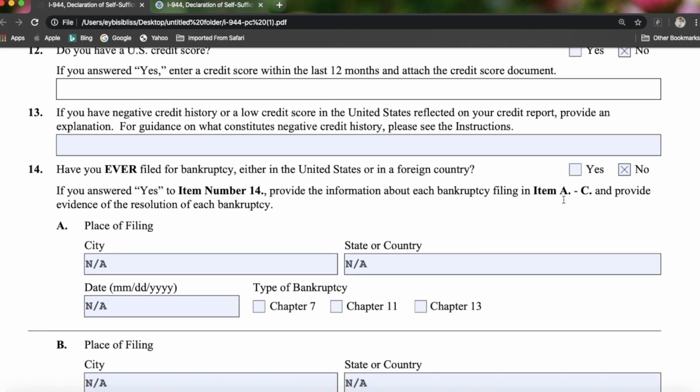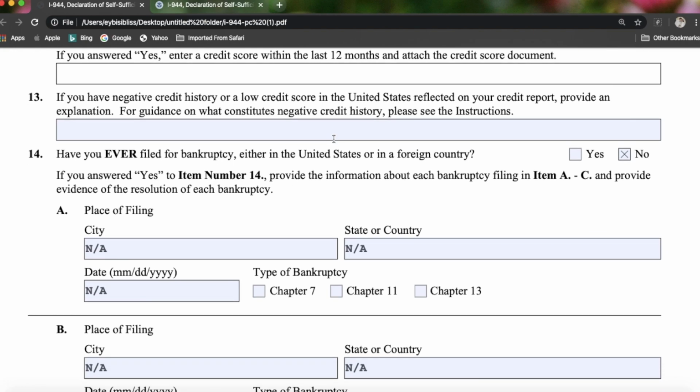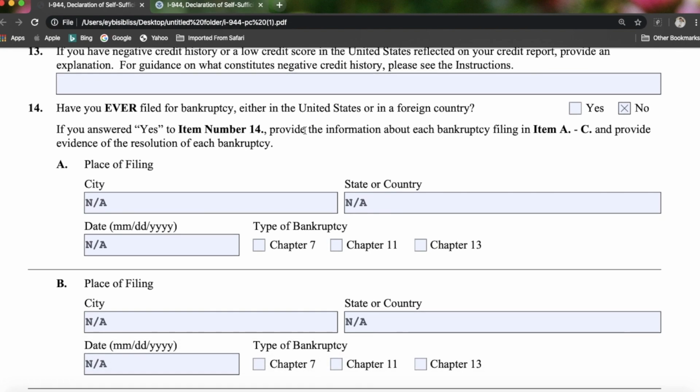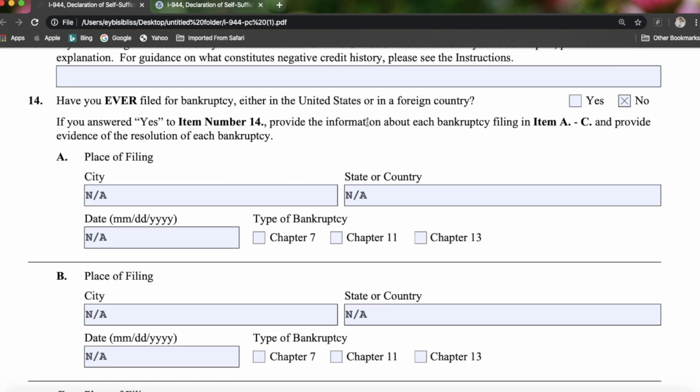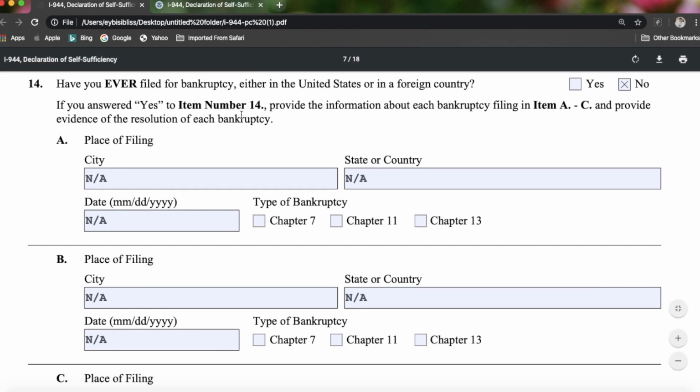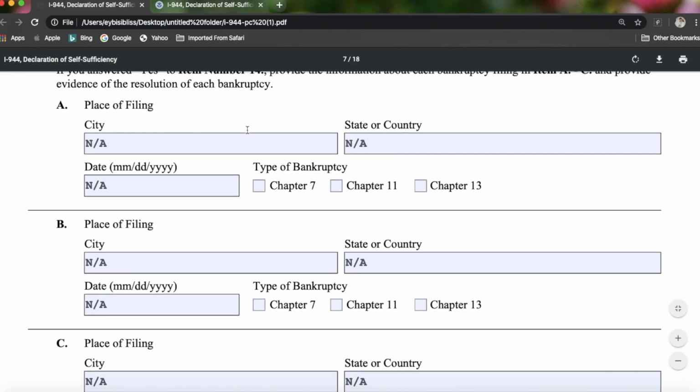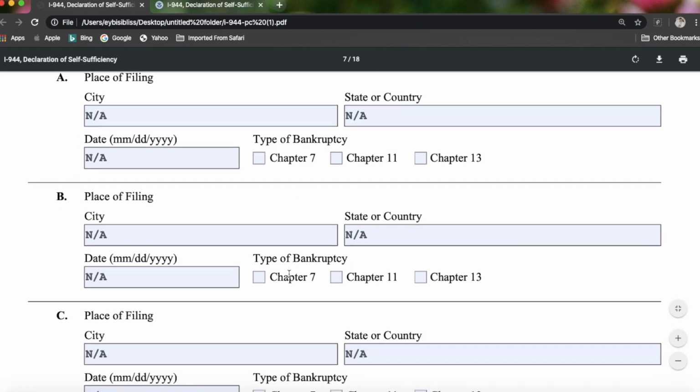So if you have negative, you have to provide the credit report and provide an explanation. So 14, have you ever filed for bankruptcy either in the United States or in foreign country? My answer is no. If you answered yes to item number 14, provide information about each bankruptcy filing in item A to C and provide evidence of the resolution of each bankruptcy. So since I don't have those, I put NA from A to C.